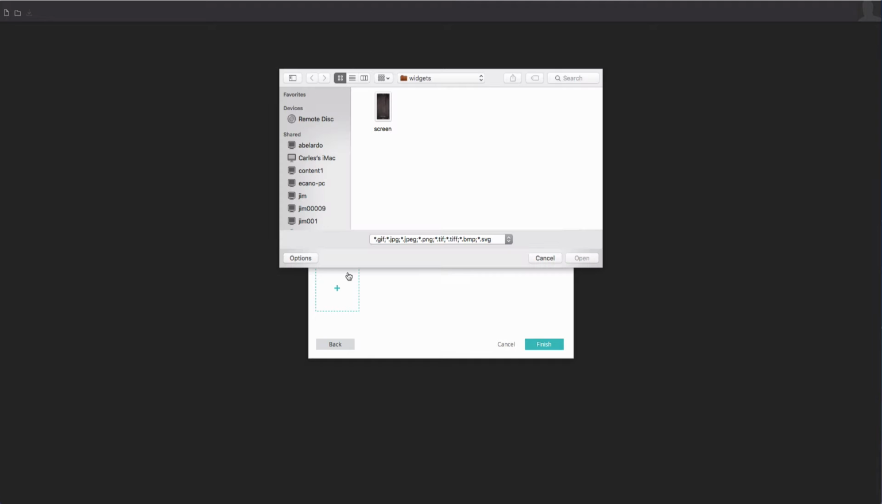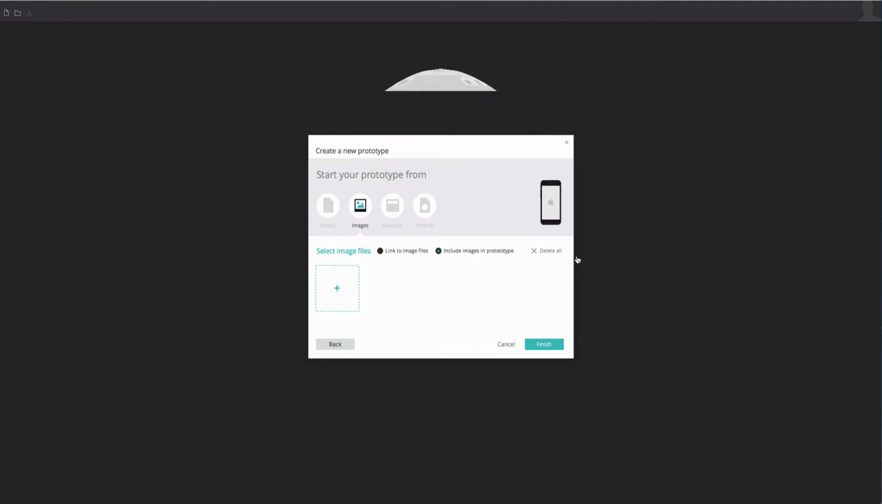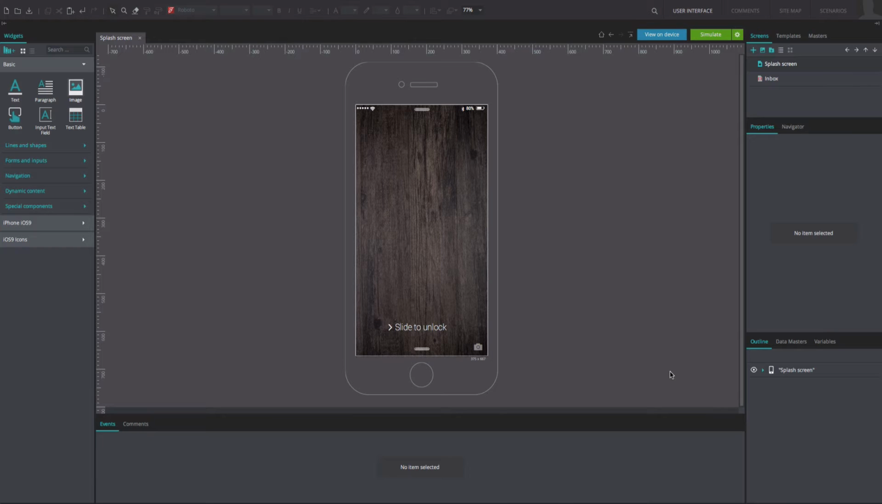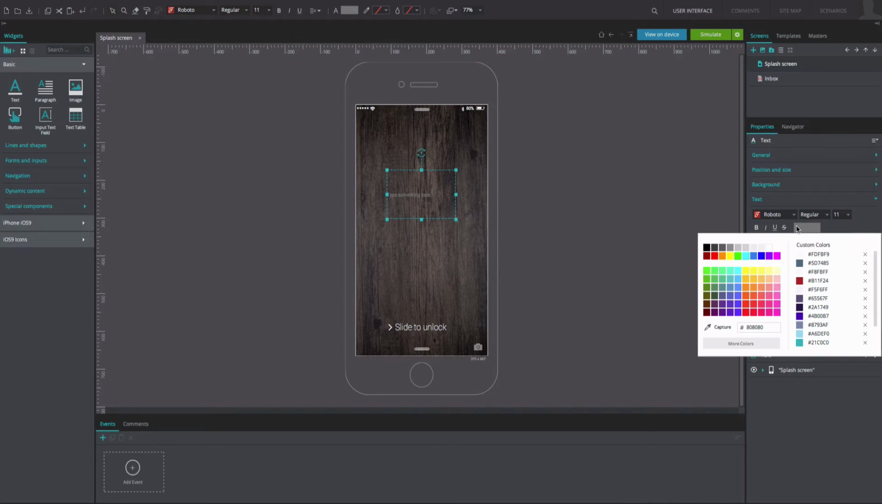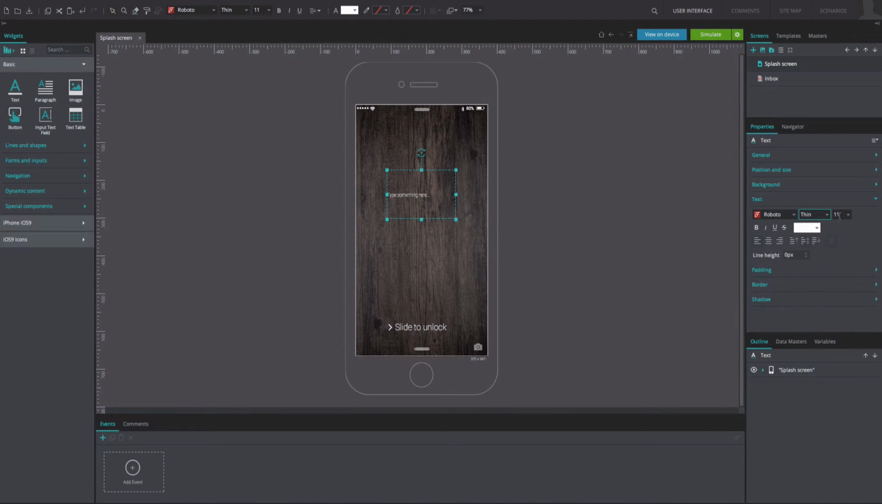Open a background layer to represent the iPhone lock screen. Drag a text widget to the canvas and resize and place it to match our example. Change its styles as desired in the Properties tab. Drag another text widget to the canvas and resize and place it to match our example. Again, change its styles as desired in the Properties tab.